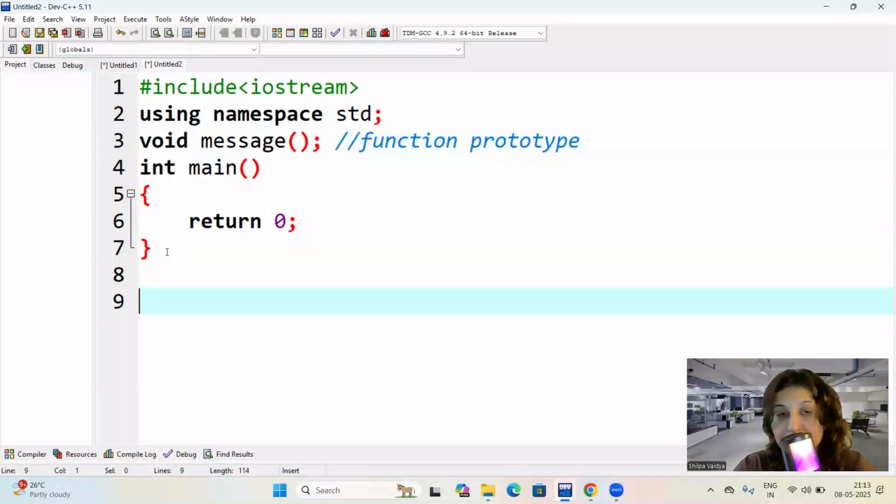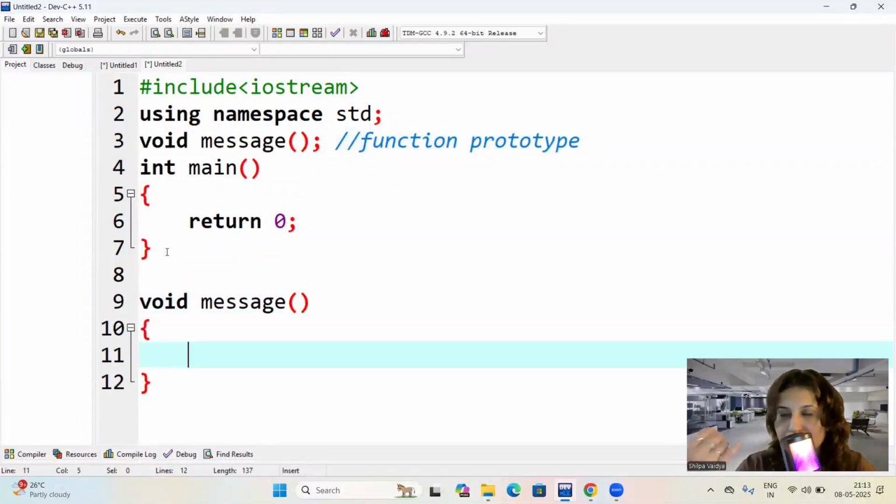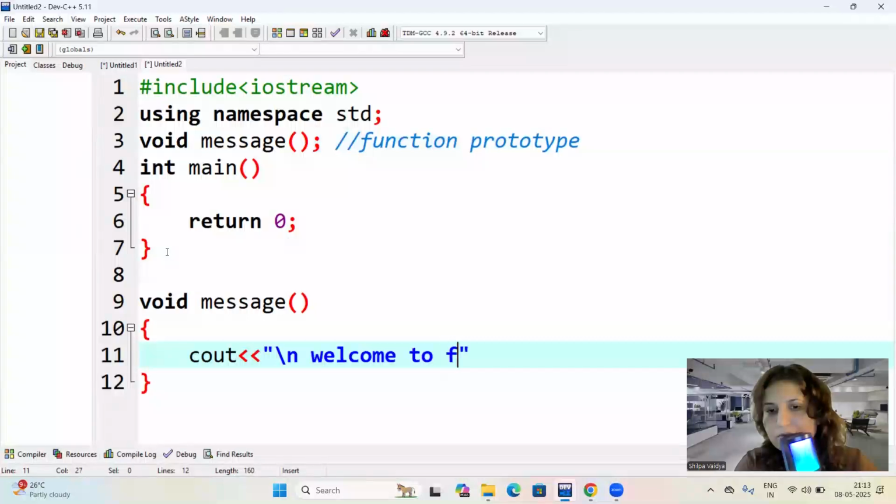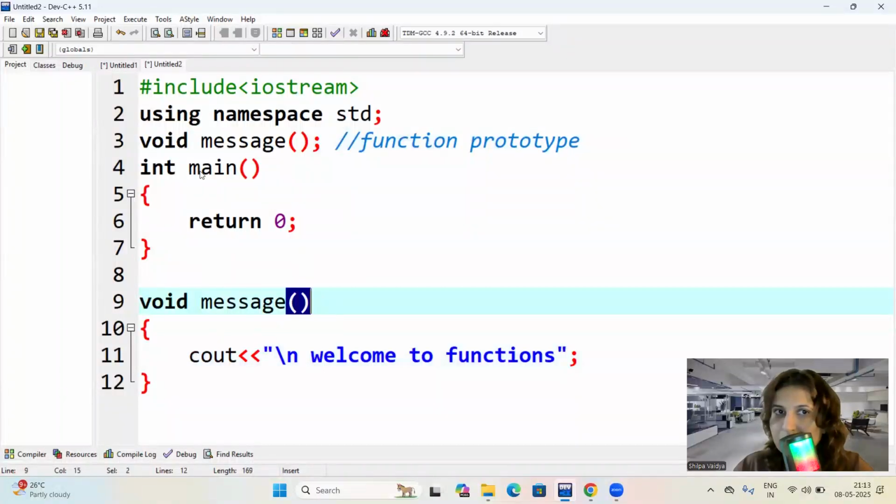Now I'm defining it outside the main function. So here I'm just writing cout, Welcome to functions. So here I have not passed any parameter. I'm not returning any value back to the main function. So it is void. What do you mean by return? We will understand this in the next few programs.